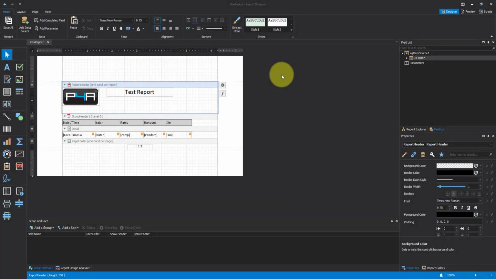In today's video, I'm going to show you how you can pass parameters from Movicon Next into a report and then display those parameters on screen, as well as using them to filter data. So let's get started.